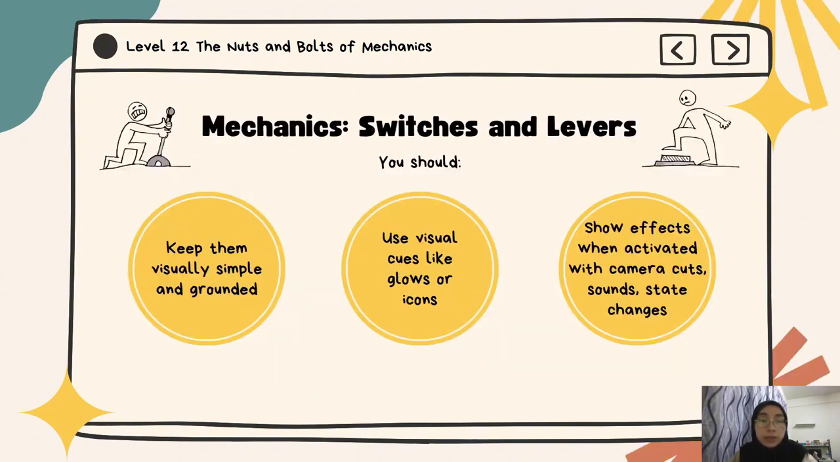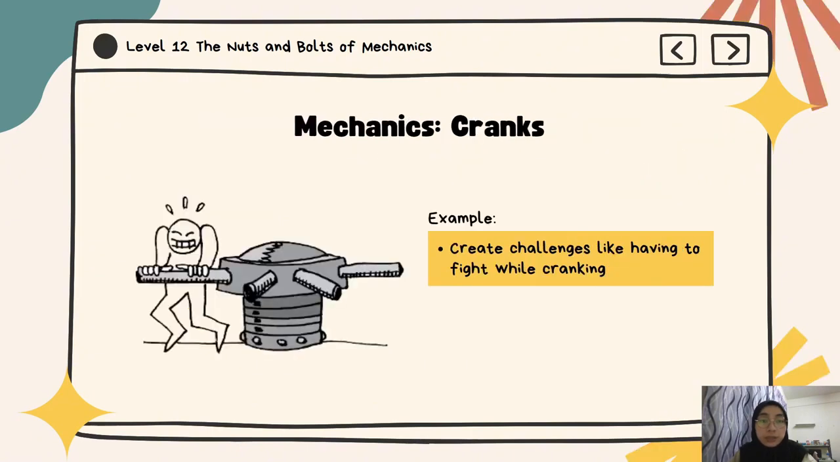Switches and levers are classic video game interaction mechanics. You should consider keeping them visually simple and grounded. Use visual cues like glows or icons. Show effects when activated with camera cuts, sounds, and state changes. Cranks can require help buttons, mashing, or rhythm gameplay. For example, create challenges like having to fight while cranking.